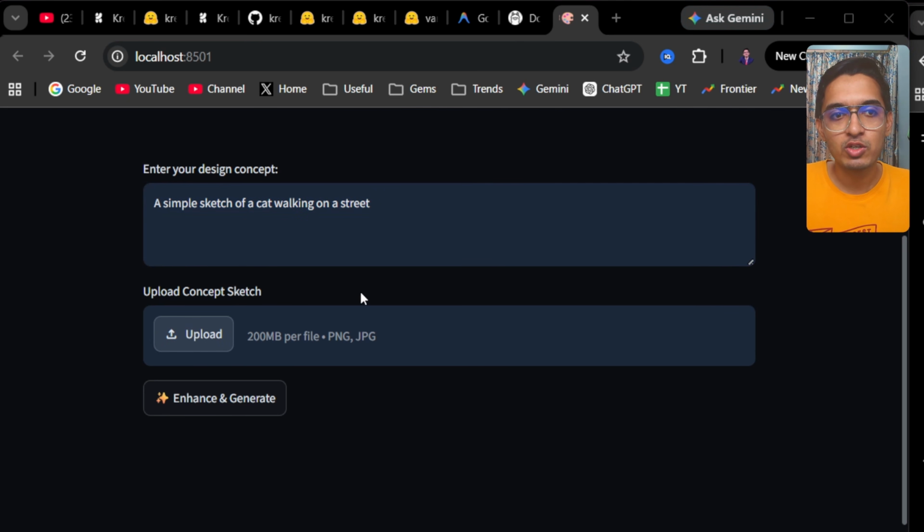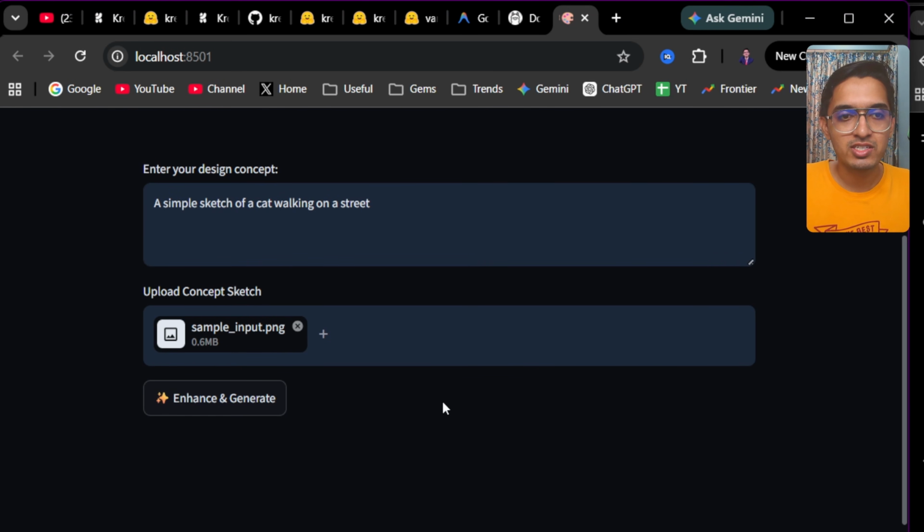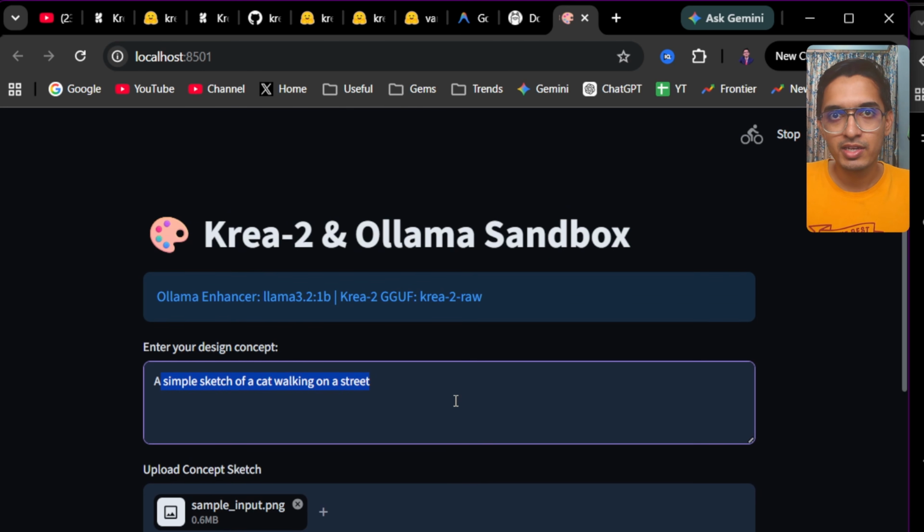Then I'm going to upload my concept sketch, which will be the same sample input.png file, and I'll just click on enhance and generate. So this will first take my input prompt, enhance that prompt using the Llama 3.2 model, and then give that enhanced prompt to the Krea 2 model to generate the final image.